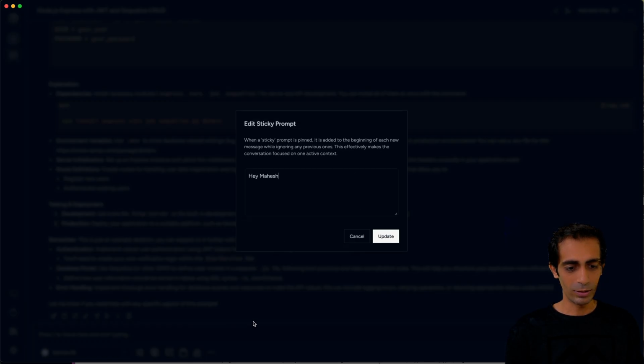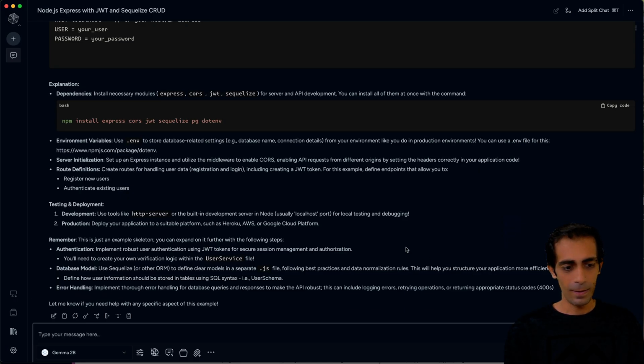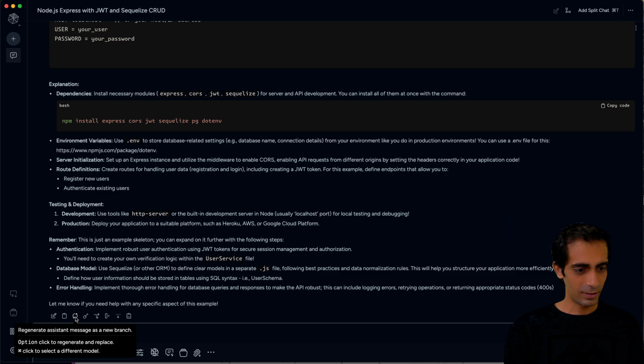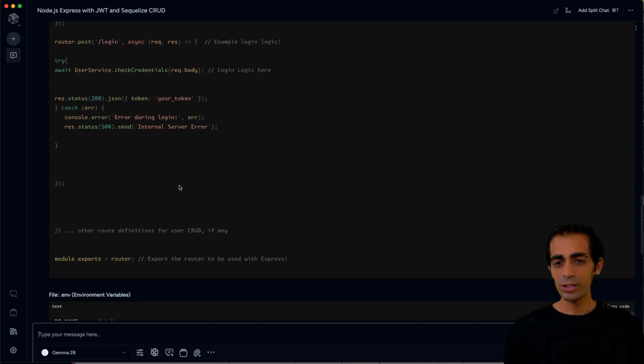Sticky prompts, you can add them, update. So great. And I have this copy button, refresh. If you want, you can clone this. Wow, a bunch of options out there.